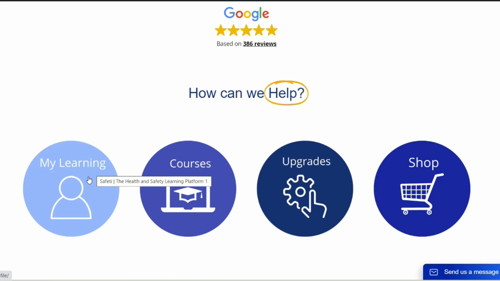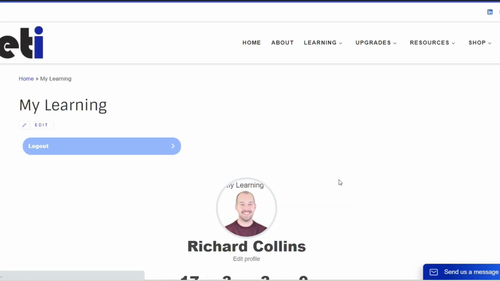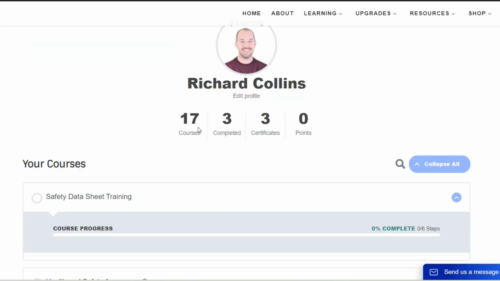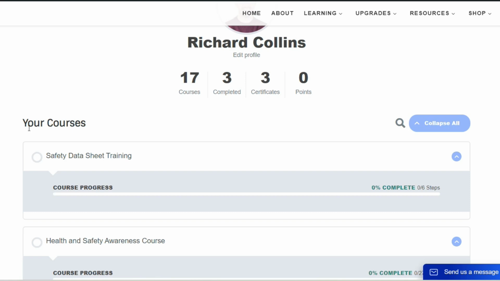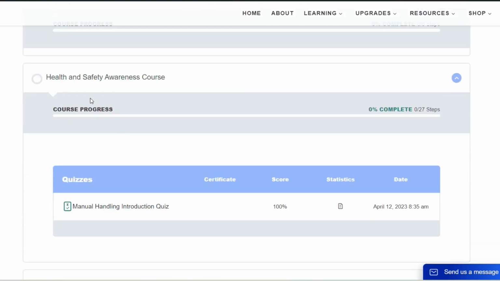The first one is actually My Learning, and that takes you to your learning profile for your own account, which, as you can see with my example here, gives you a list of the courses that you have registered or enrolled in, the number you've completed, the number of certificates that have been awarded to you, and all that sort of good stuff. So if you scroll on down, you can see the specific courses, and it shows you how much progress you've made if you're on your way working through a course.